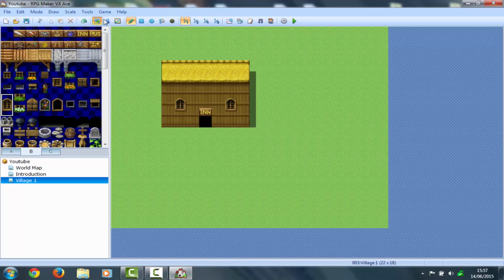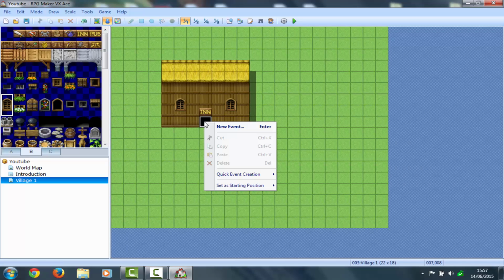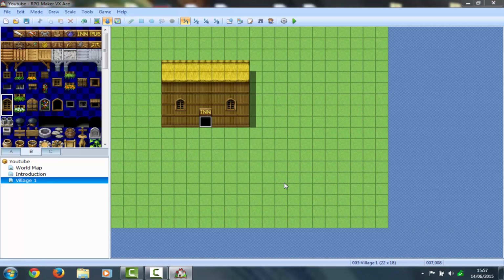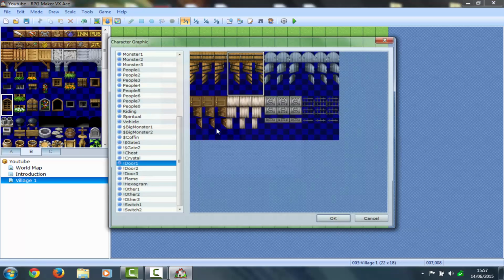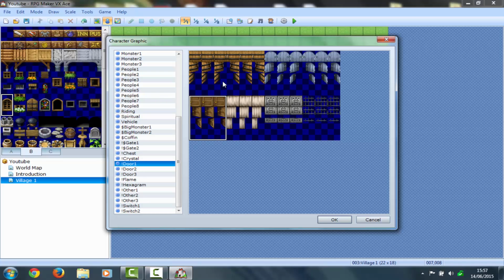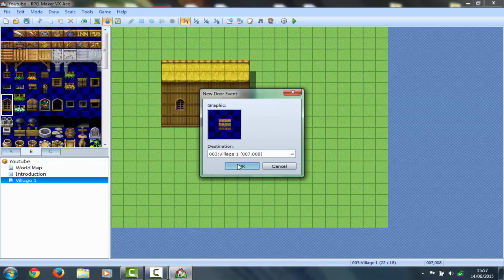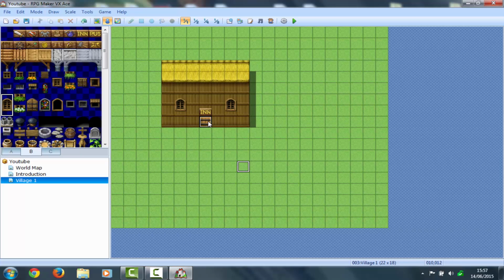And now you're probably thinking, well, that's not a door, what are you on about? So this is where you're going to right click on the place you're going to have the door, go to quick event creation and pick door. This isn't really important right now, the destination, so you can pick your door. I'm going to pick this door. Okay, and then you have a door.